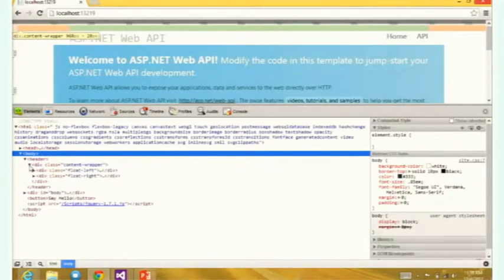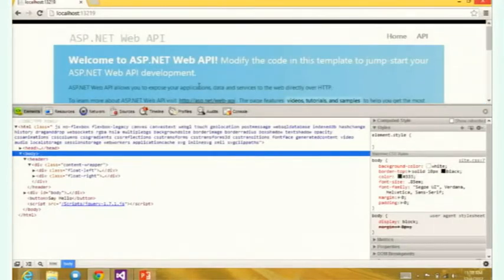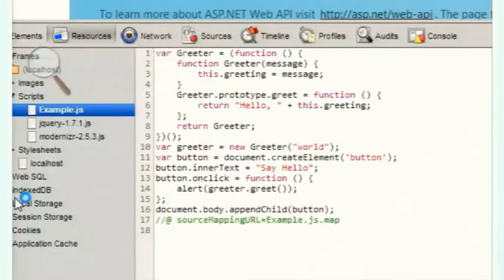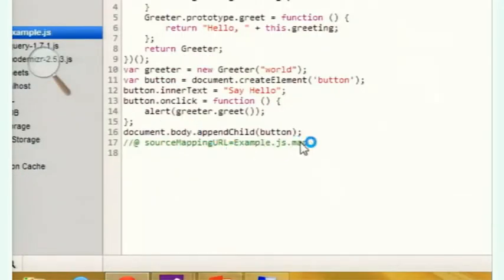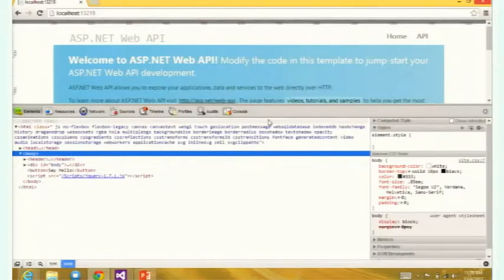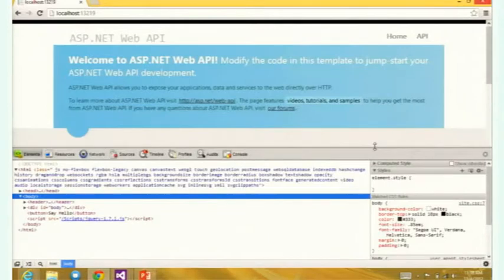Let me explain what it's doing. So the idea is that the source map is a tiny file, and maybe I can find that source map file while I'm talking. But a source map is a tiny file that gives hints to anything that's debugging it. So here we can actually see source mapping URL equals example.js.map. So that's a tiny JSON file, and that's what's going to be used by the browser in order to debug that.